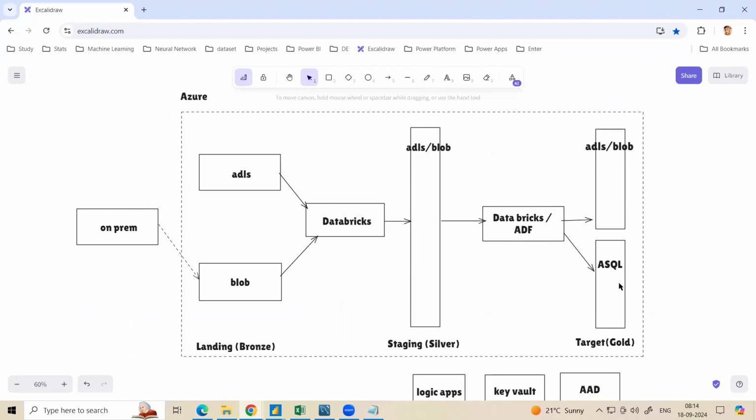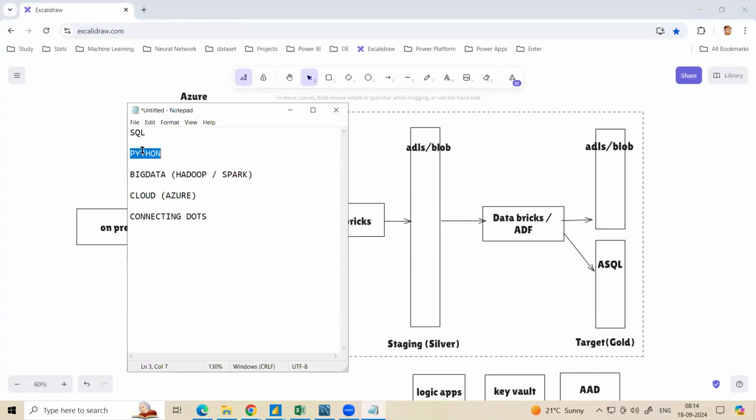If I show you this, what will you understand? This is the architecture, this is what we are going to build as a project. But day one, I cannot tell you, because for that you need two languages. Once you know the language, then you can go inside the subject. So that's how the classes will go on. As I said, first we'll focus on SQL, then Python, followed by others.